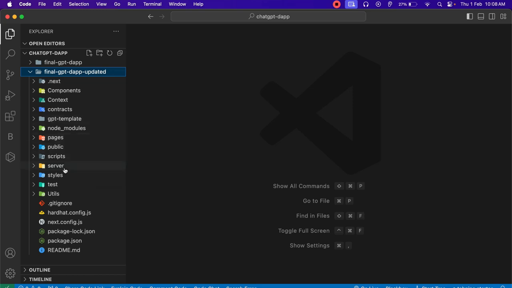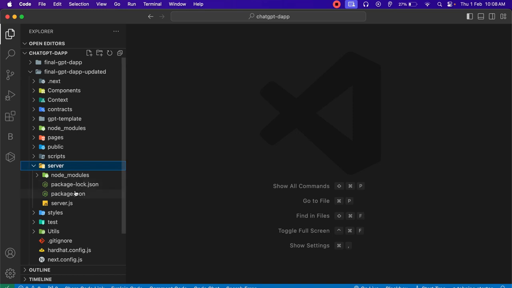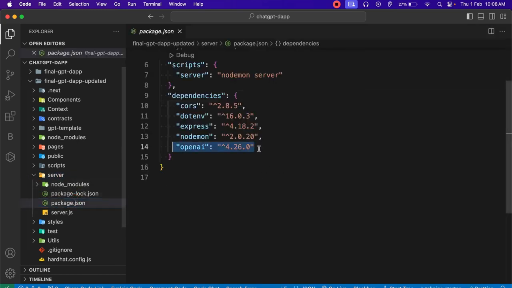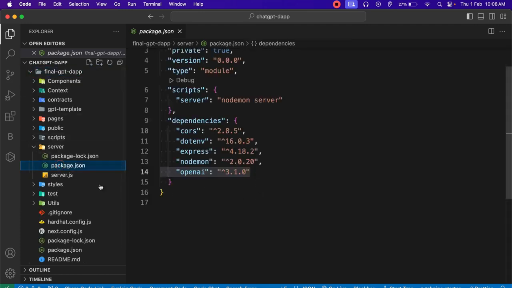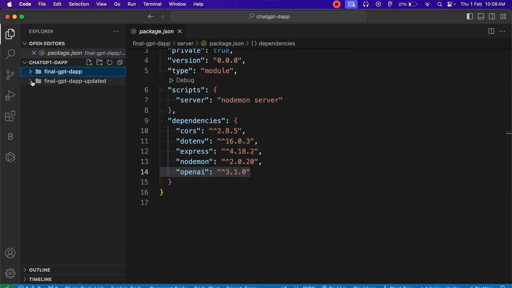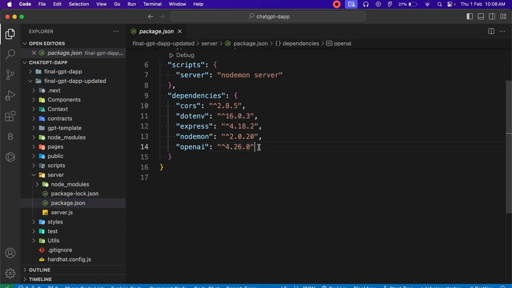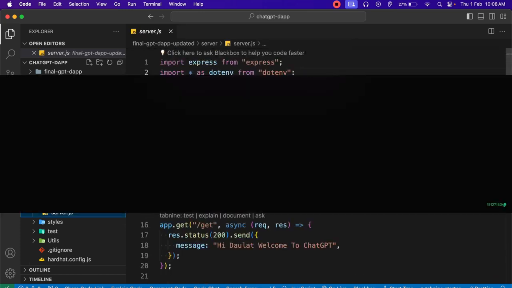Come back here in the server file. Make sure you delete the node modules and install this particular version. Earlier we used version 3, but now you have to use 4.26.0 from OpenAI. Once you change this, you have to come back to your server file, and here we have written the entire piece of code.